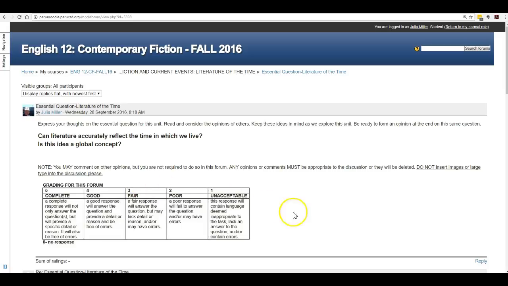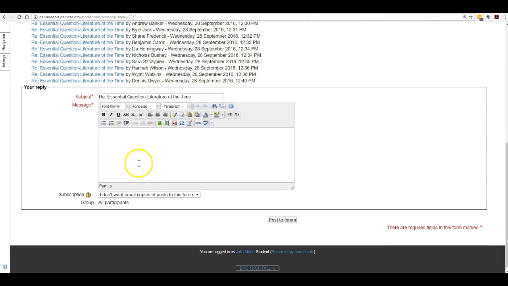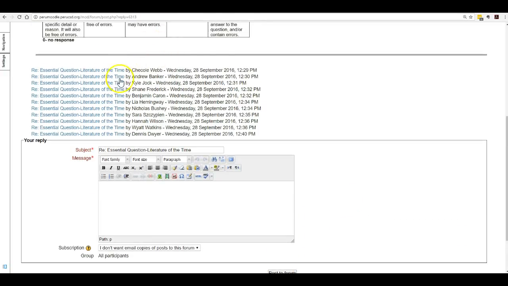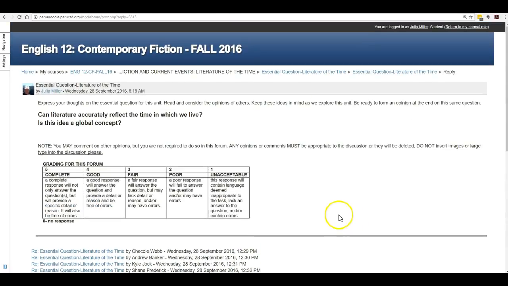Okay? And when you're ready to post, you click reply right here, the bottom right hand corner. It'll give you a message box, and this is where you type your response. When you're done, you click post to forum and it will put them up here. Now all of these people today posted, and you can actually look at some of theirs if you like. They haven't been graded, and even when they are, you won't see their grades. But that is academic forum, and we'll actually use a lot of those.